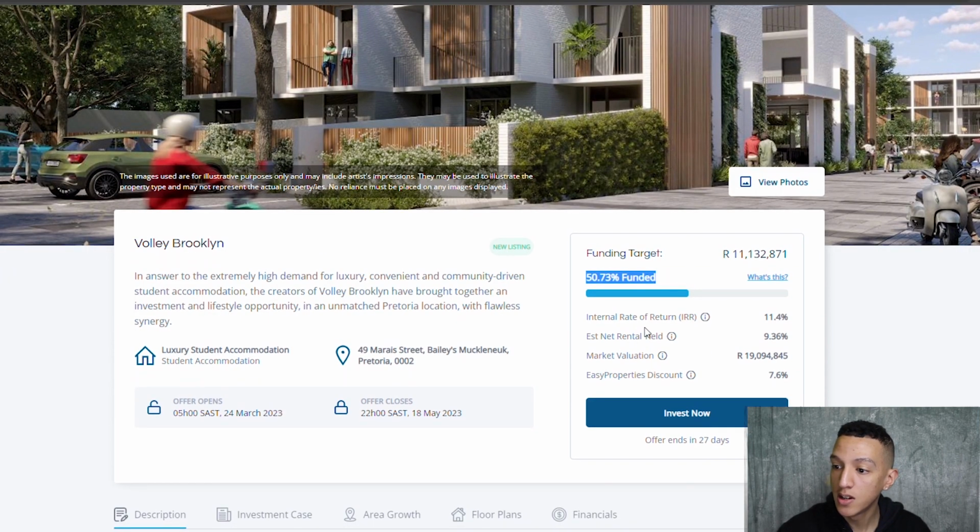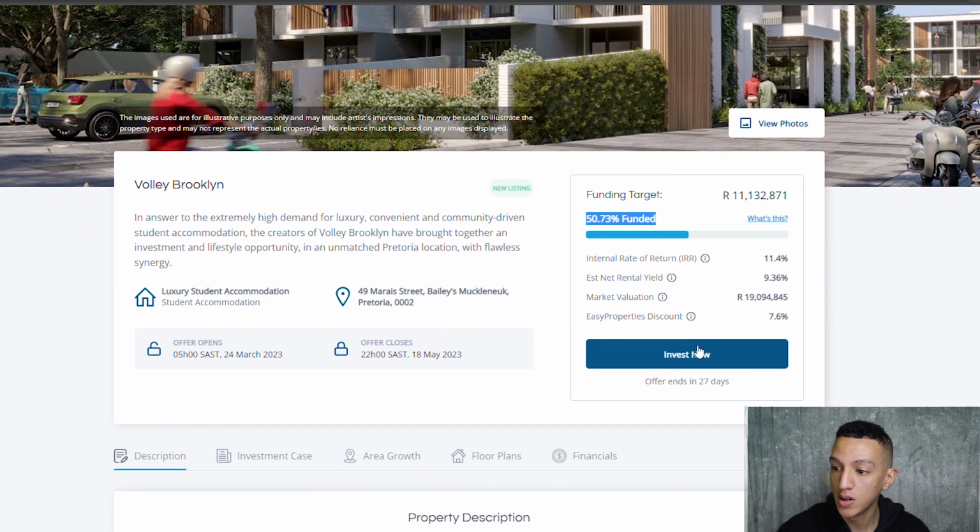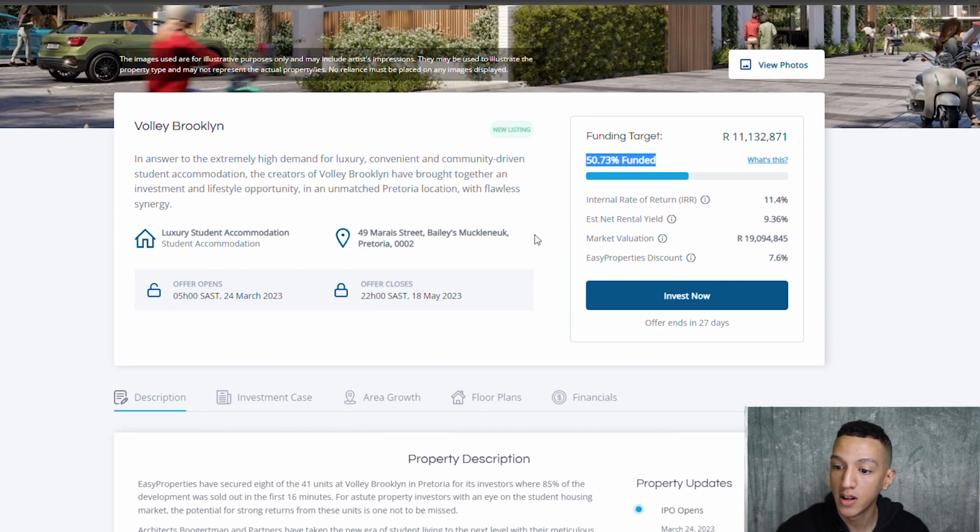As we can see, the initial rate of return for this is 11%. It's estimated to be 9% on this. So the market valuation might be 90 million. EasyProperties' discount is just 7.3%. So this is basically all the information you might need.